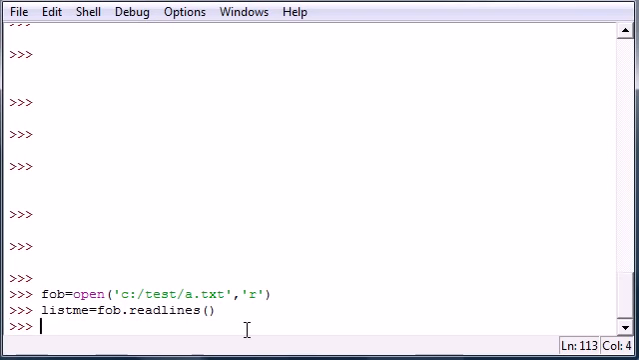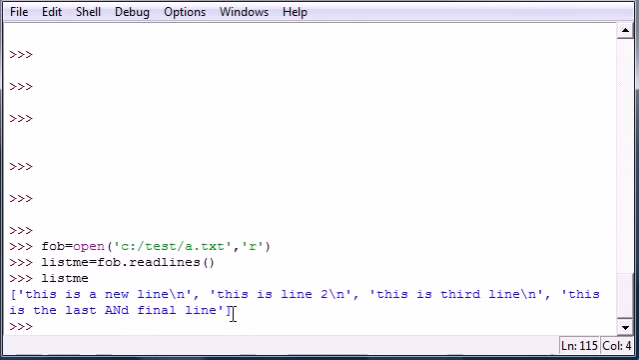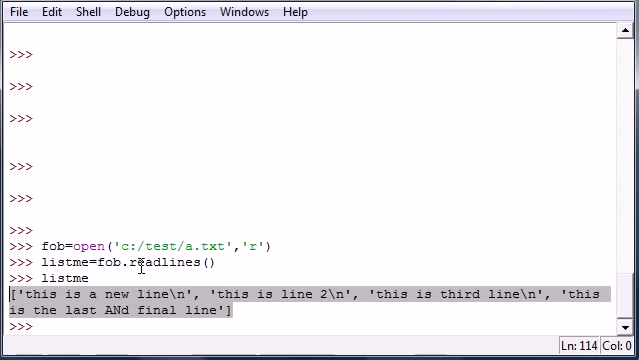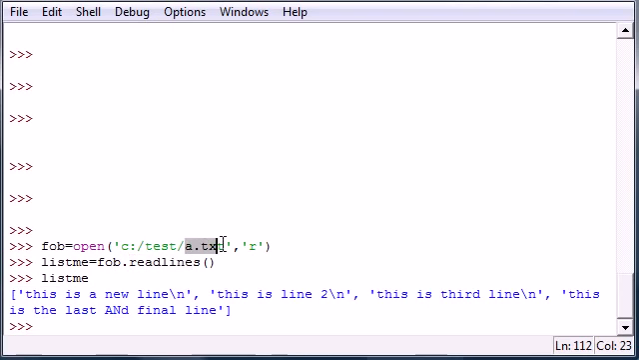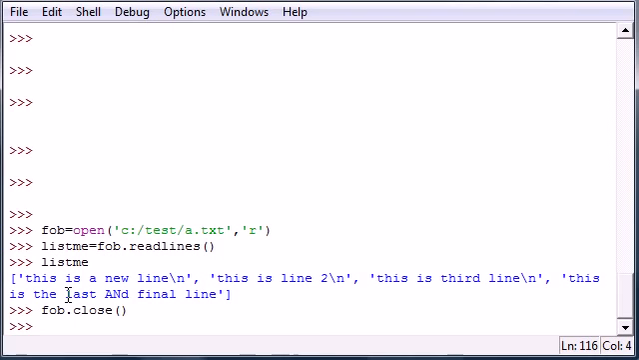Now go ahead and press enter, and listme is now equal to, as you can see, a list of all the lines in that document a.text. So now we can go ahead and close this since we don't need it anymore. And what we want to do now is modify this list. So we want to modify, let's say, the third line in it.